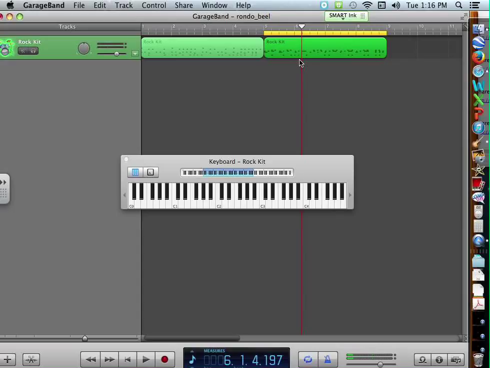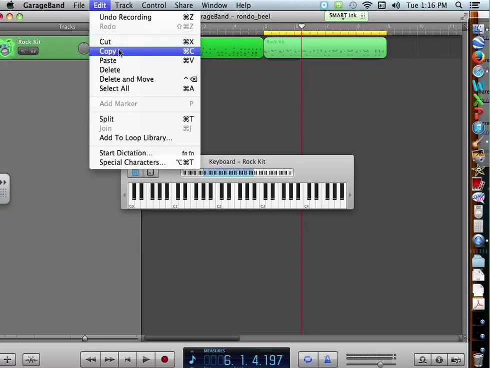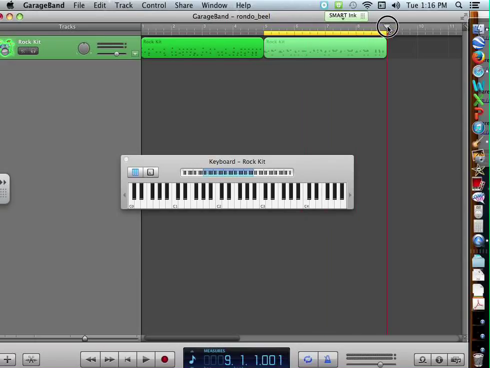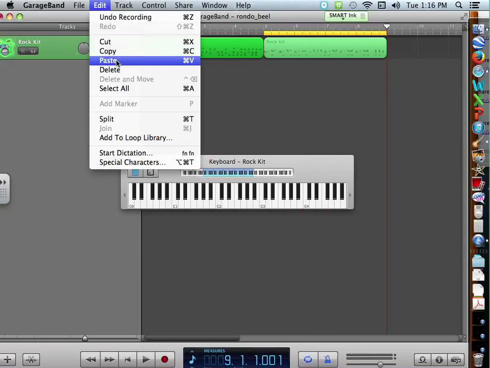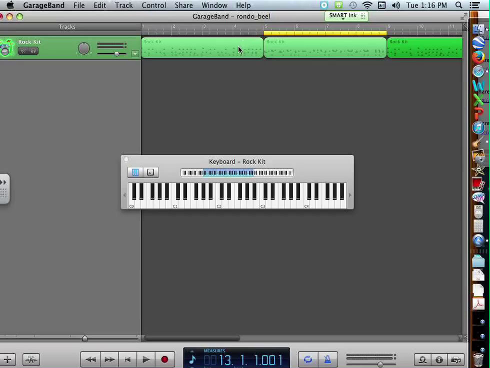When you like what you have, hit the space bar. So now we have A, B. Your assignment is to create a rondo that's A, B, A, C, A. So some of you might be wondering, okay, do I have to play the A the exact same way again? No, we could use the power of computers and copy paste it. So select the A section, go Edit, Copy, move your cursor over, and go Edit, Paste. So now I've got A, B, A.